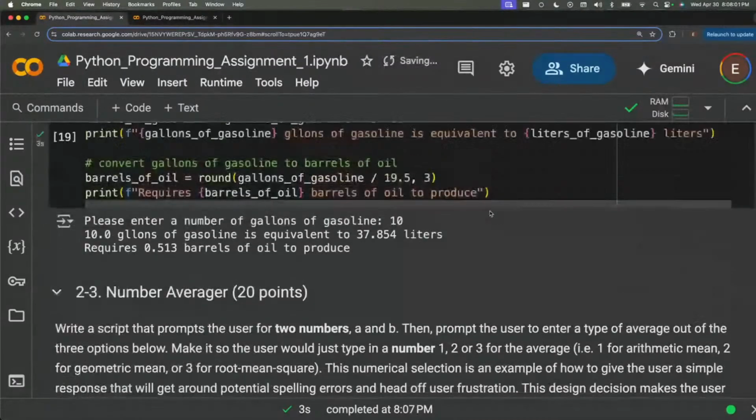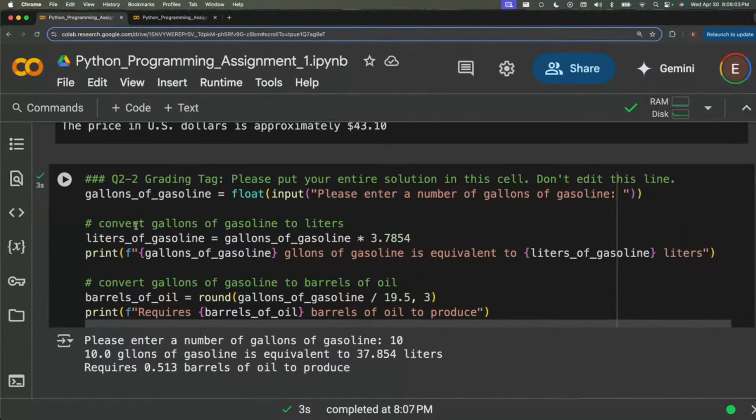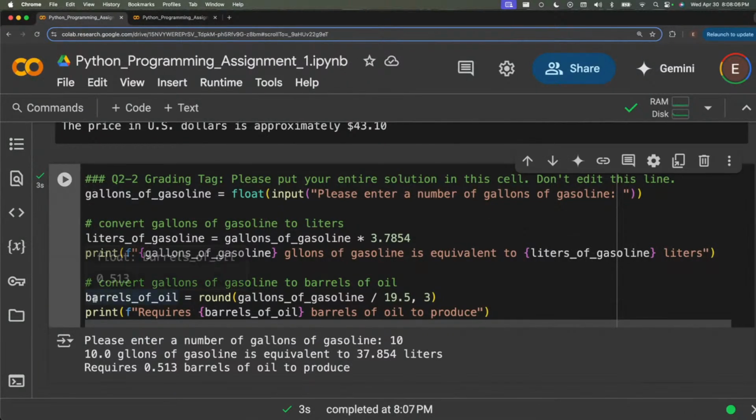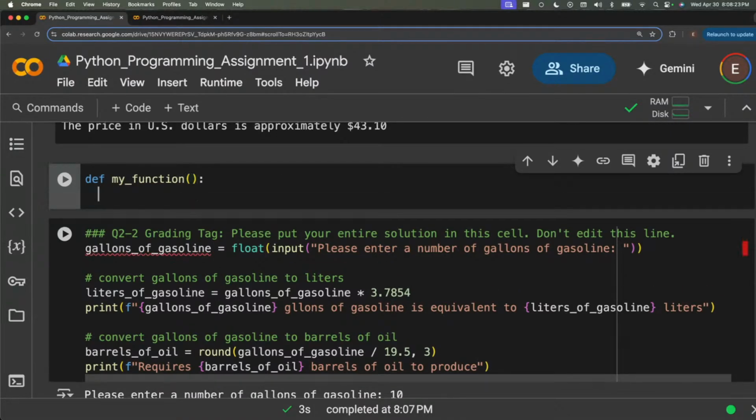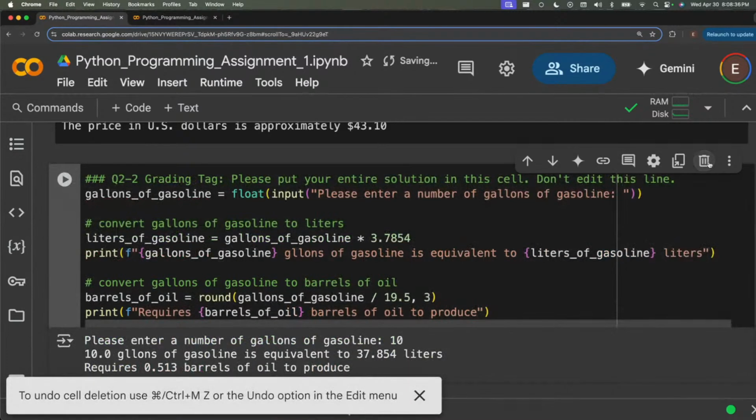You can do either way. It will try to automatically indent for you. Nothing here is indented right now, I don't have any indentation here. But if you create a function, for example, def my function, it automatically indented for me. So it will try to help you, but you may have to indent it yourself as well.